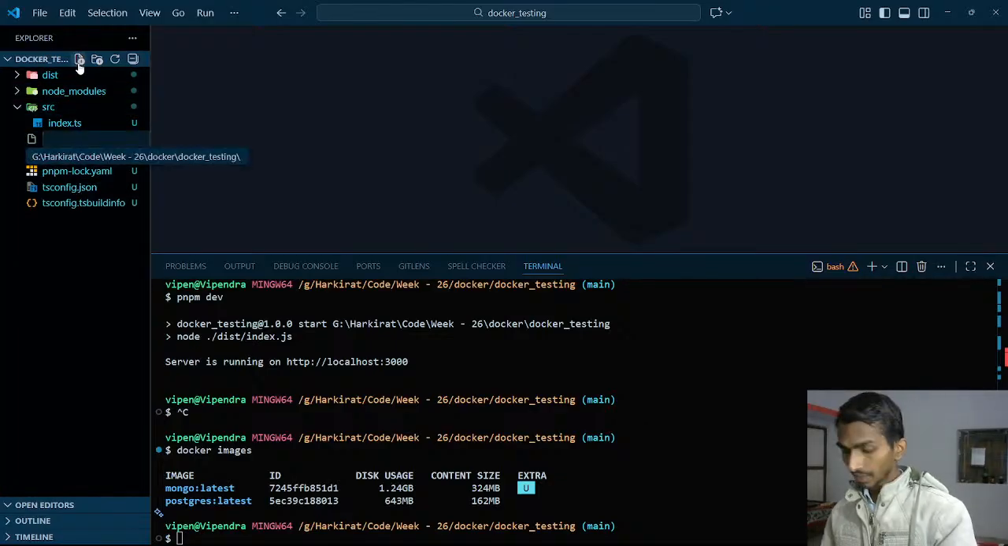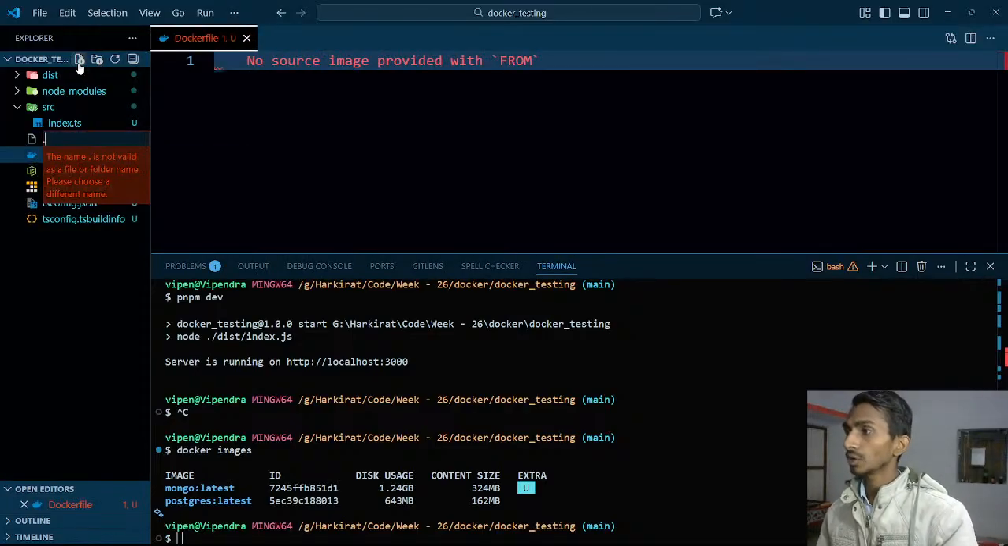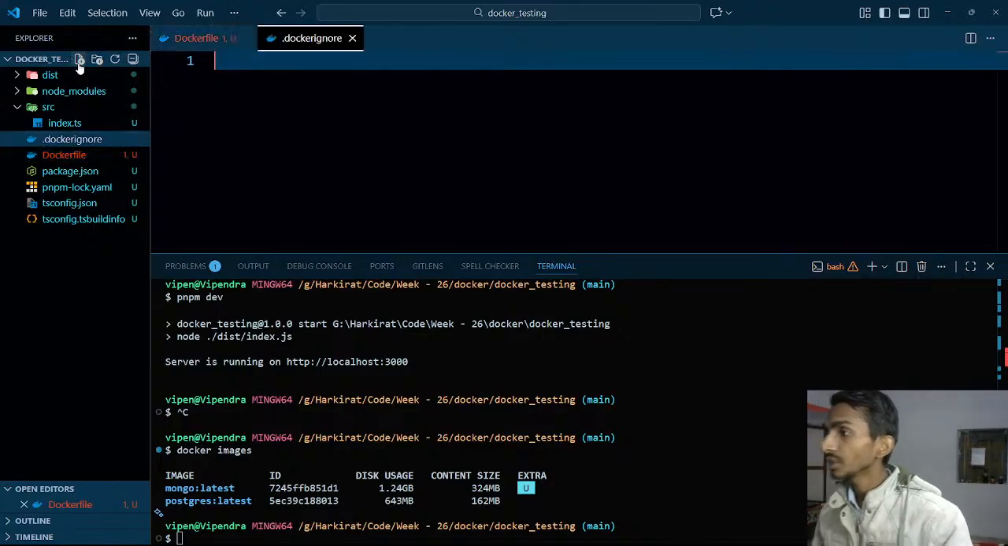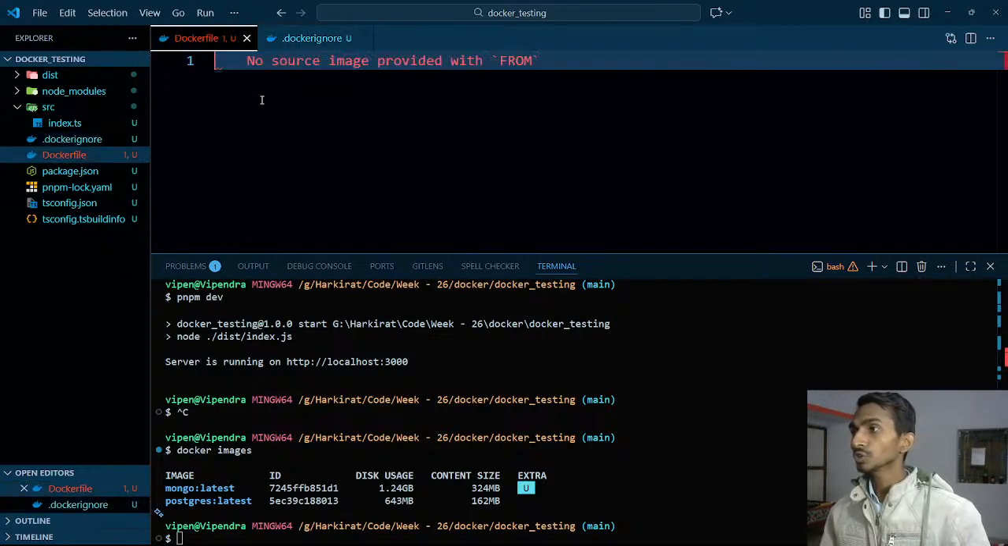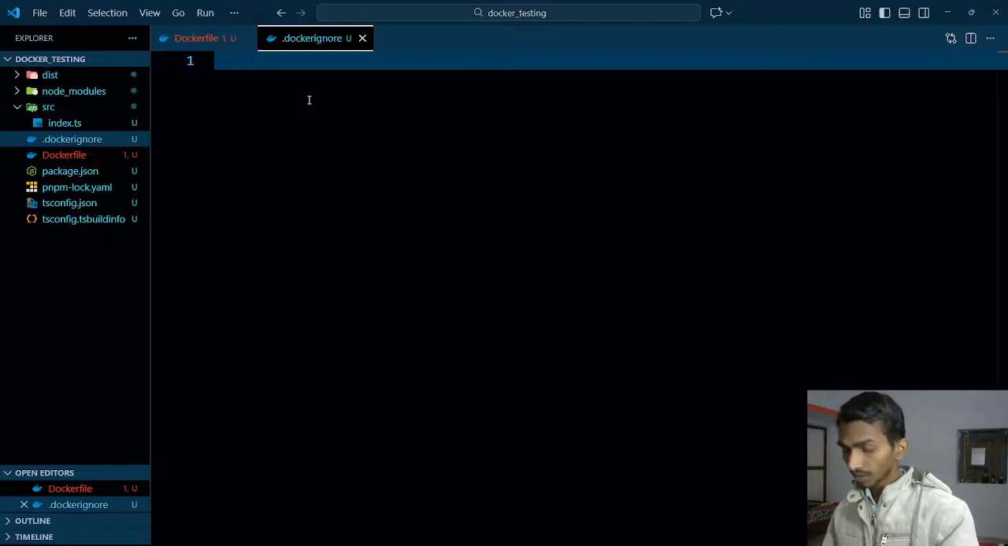So for that, I will need a Dockerfile here. So this Dockerfile is created, and I will need another file that is called .dockerignore, for ignoring some of the things. So I have two things. First of all, let's work on this one, Dockerfile. The .dockerignore is going to be, I want to ignore node_modules.